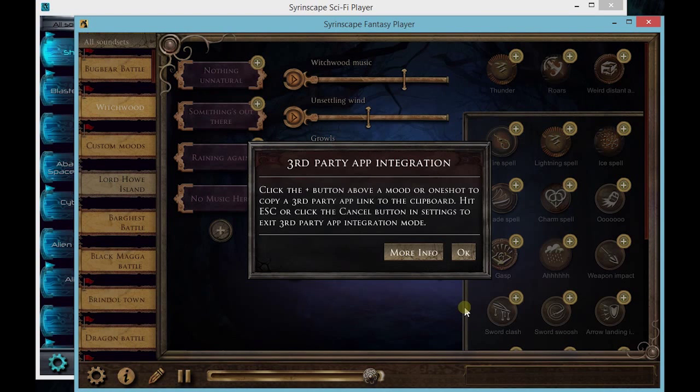Okay, third-party app integration, a really exciting new feature with Syrinscape. Ask some questions at support@syrinscape.com or jump on the forums or the Facebook or the Twitter or anything to find out.